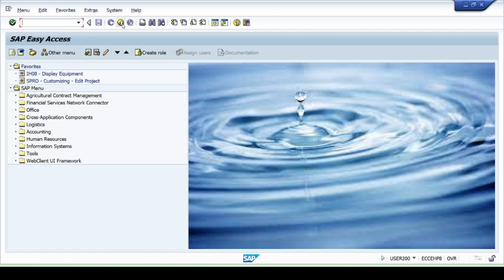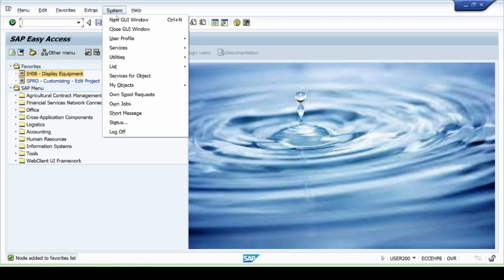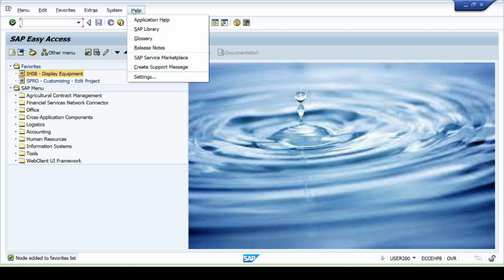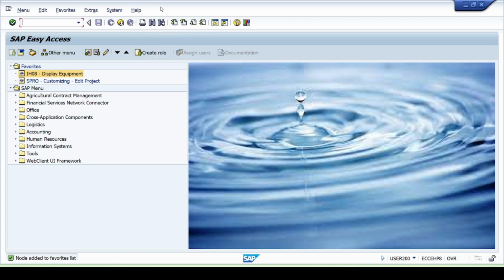This option we will have in the system tab, or close window. And if you want to log off, as we discussed, we can log off from this option. And if you want any help, you can select the application help or SAP library, release notes. From this we can get help. Okay, this is about the menu bar.